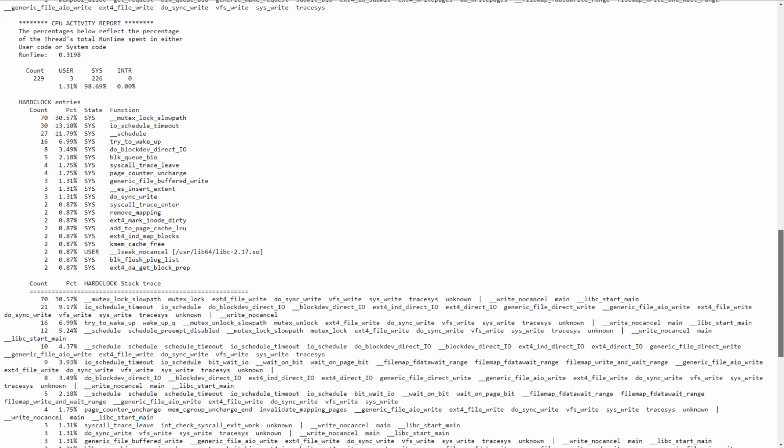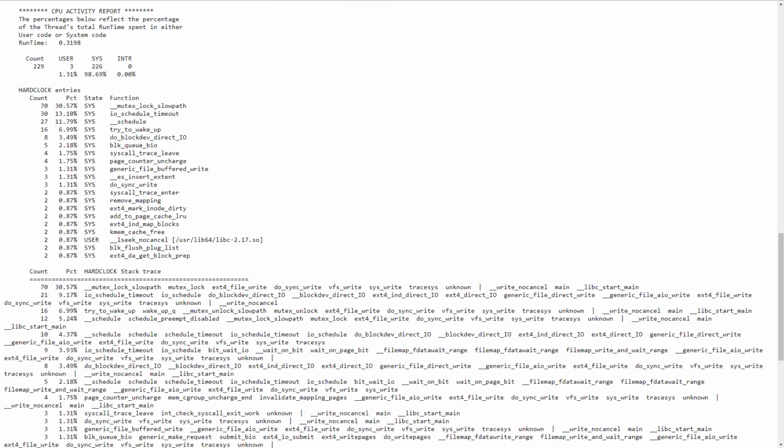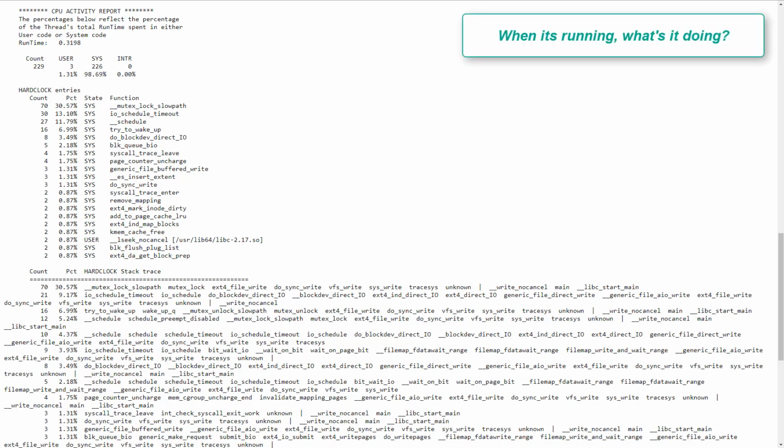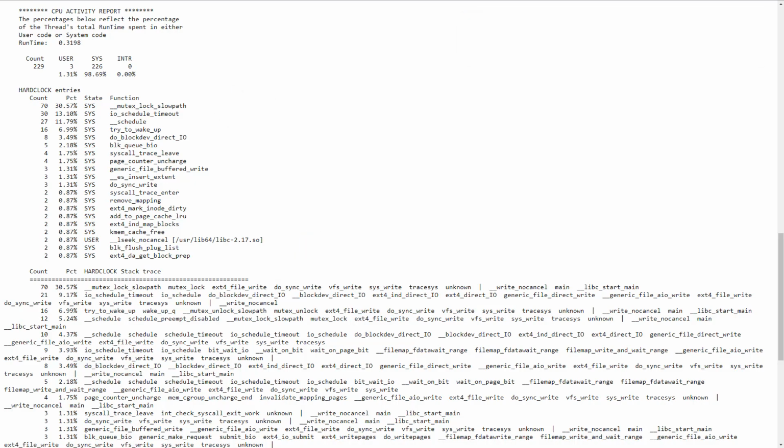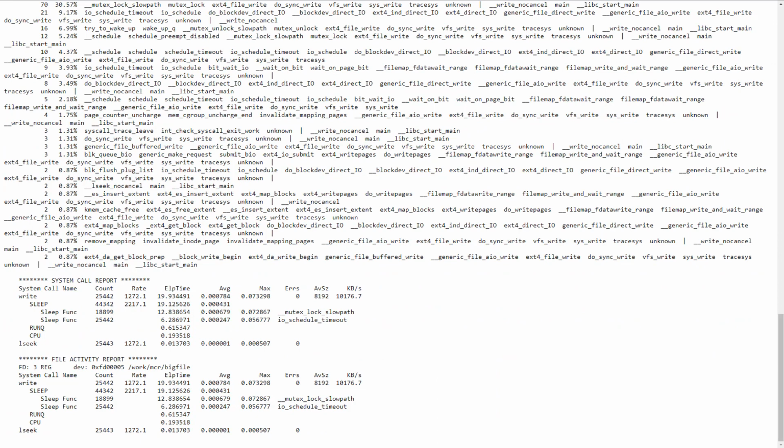The CPU activity report provides CPU profiling information on the task to help answer the question, when it's running, what is it doing? Note that we can see the hot functions along with the associated stack traces. Finally, we get other detailed information on system calls, file activity, I/O activity, or network activity if there is any. Remember, this information is provided for every task that ran during the trace period.